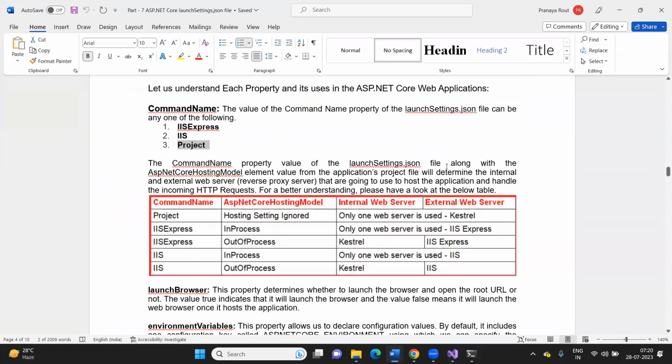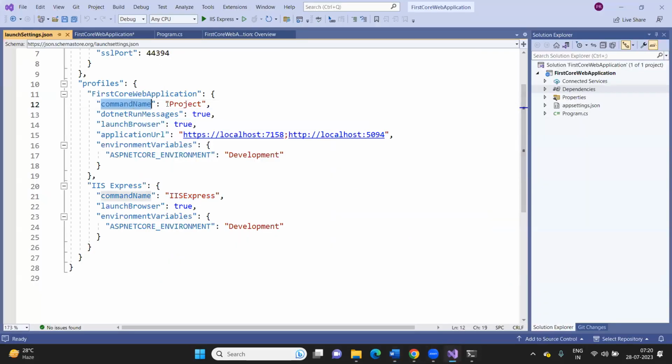The command name property value, along with the ASP.NET Core hosting model value from the application project file, will determine the internal and external web server that are going to host your application, as well as handle the incoming HTTP request. That means the command name you set and the ASP.NET Core hosting model you set for your application will determine whether we need to use a single server, whether we need to use both servers, or which server is going to be used.